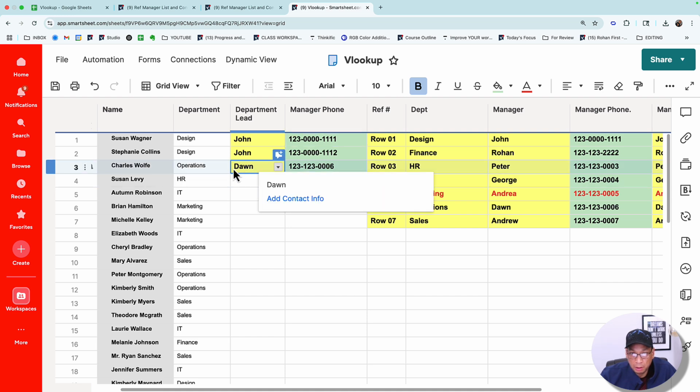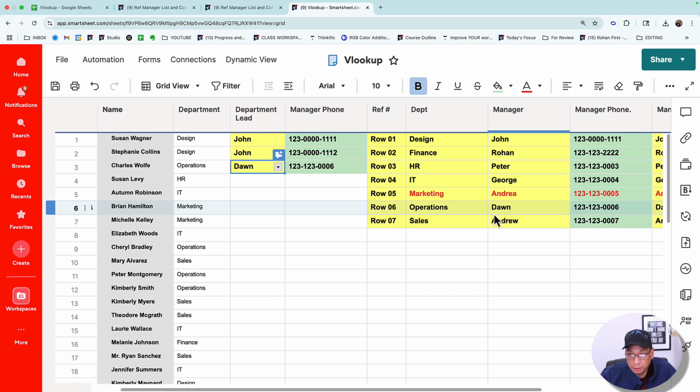Charles is in operations. So when you come to this list, you're coming down to operations, then you're looking for the manager and you're pasting it here. For HR, I would come here, come down. The first thing I'm looking for is Peter, and I could copy this and paste it here. Then I'm looking for the phone number. HR, come here, copy this and paste it here.